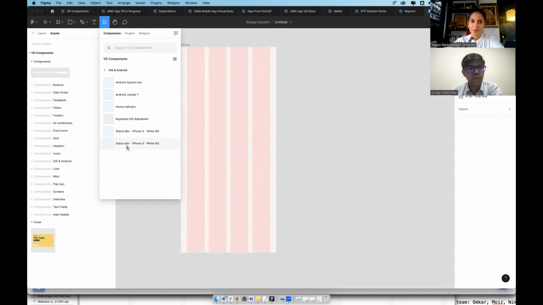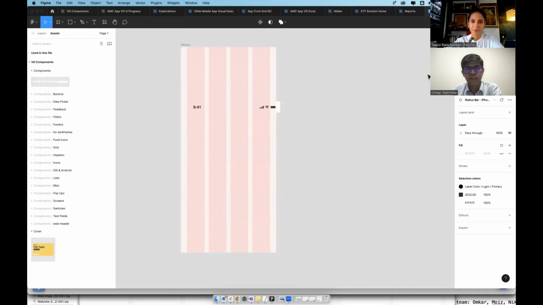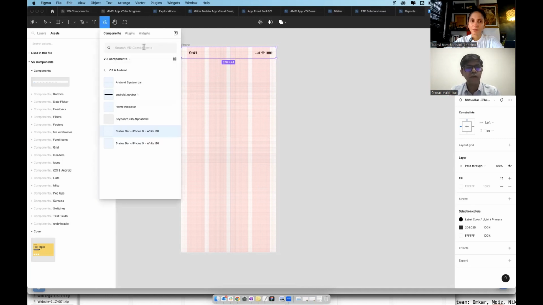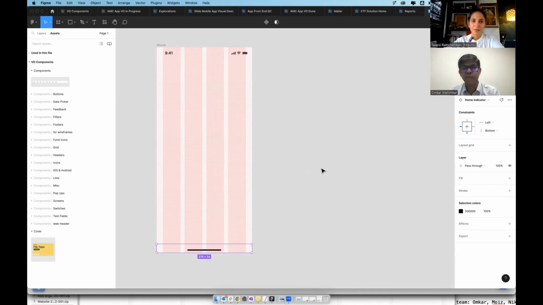So let me go here, and there is status bar. And there it comes in the design, and I can just align it here. So that has come, and I can also go here and type over there. This is also something an iPhone has at the bottom. So there you go. This is some basic thing which I will do in anything.